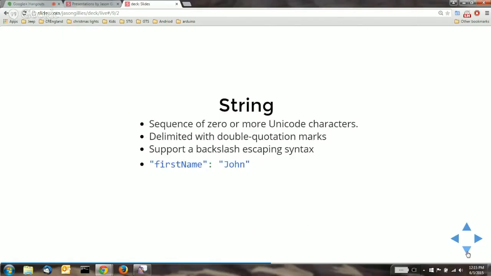String, just Unicode characters, a sequence of Unicode characters. Delimited by double quotation marks, but you can also use a single. You can use the backslash escape character if you've got some funky characters in your string you need to keep. And then there's an example.